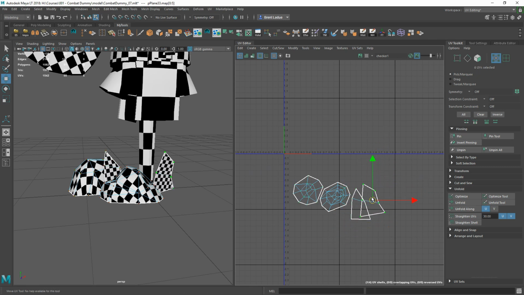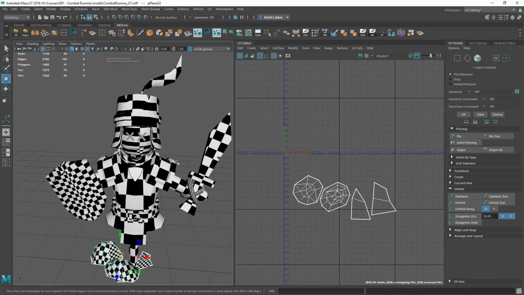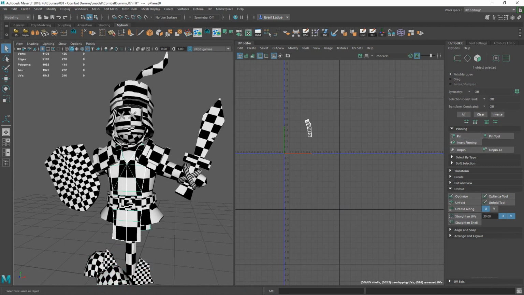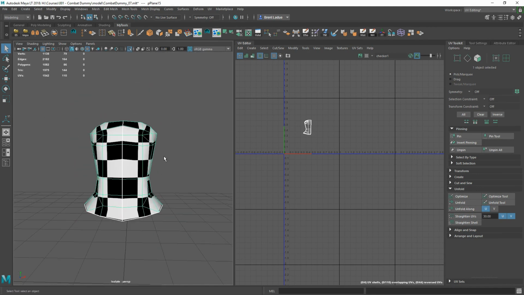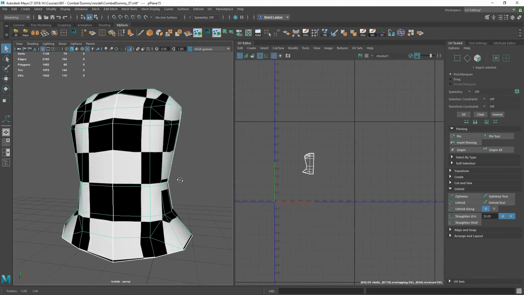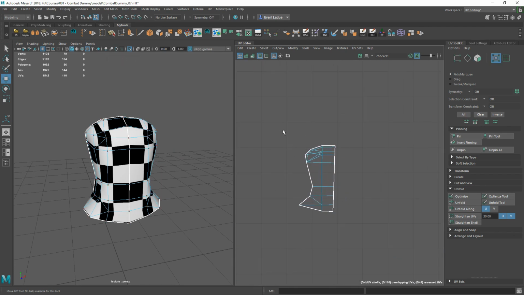Just put these things close to each other. All right, there's that. So we're getting close. Next, let's do the body. Looks like it's already kind of done, but let's grab it. And I don't believe this is an instance. Yeah, it's pretty much already done, but it looks a lot different when you unfold it.